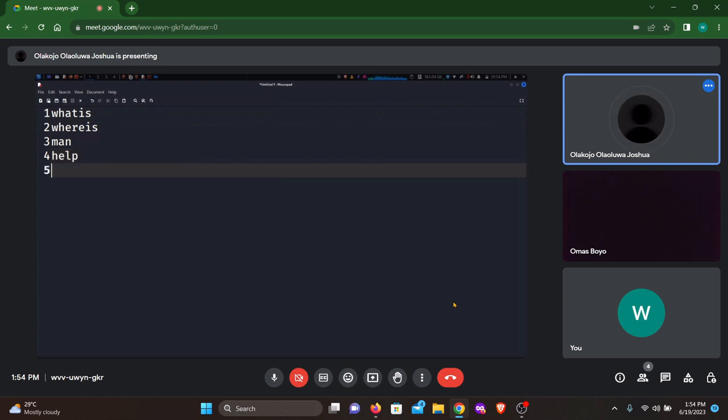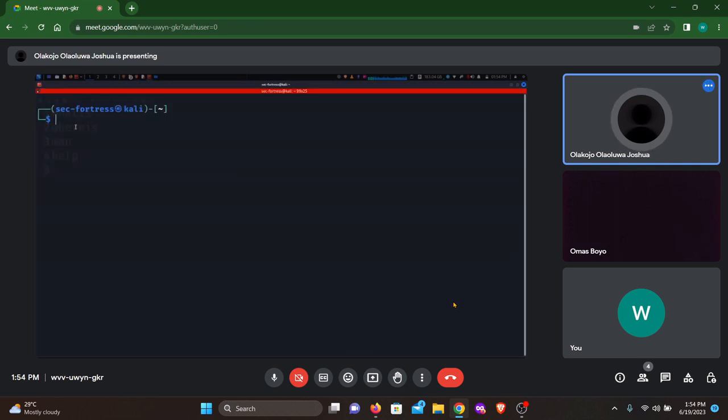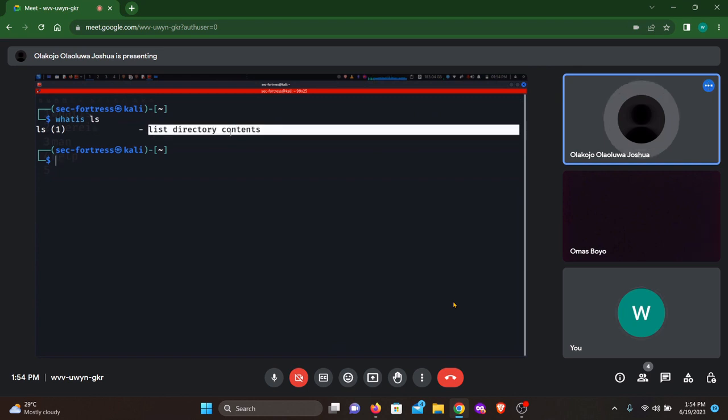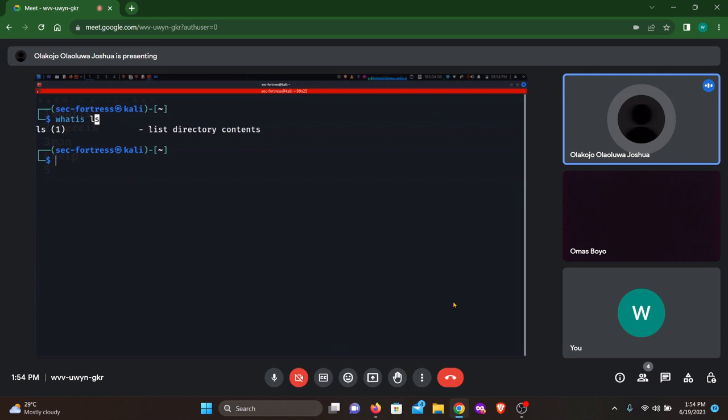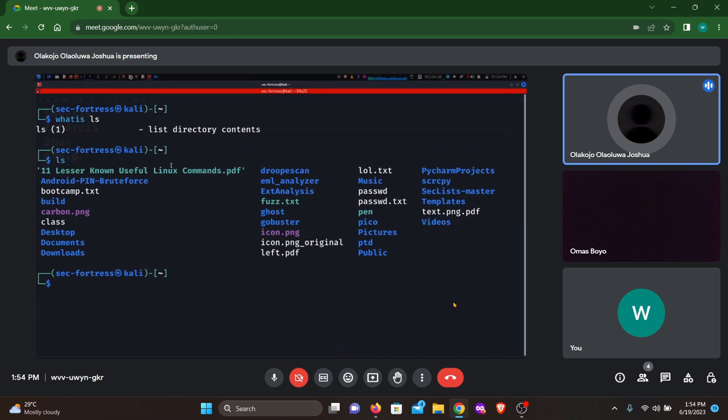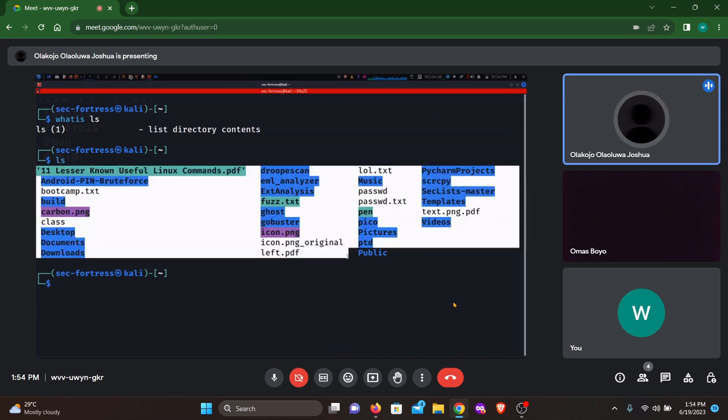Let's say we want to know more about the ls command now. Let's start with whatis. You can just do whatis ls, and you can see it lists directory content. So the ls command actually lists directory content. As usual, if I do the ls command, you can see the directory content, the content inside our home directory.